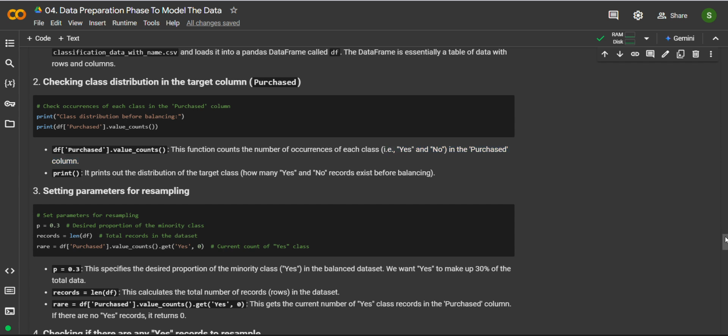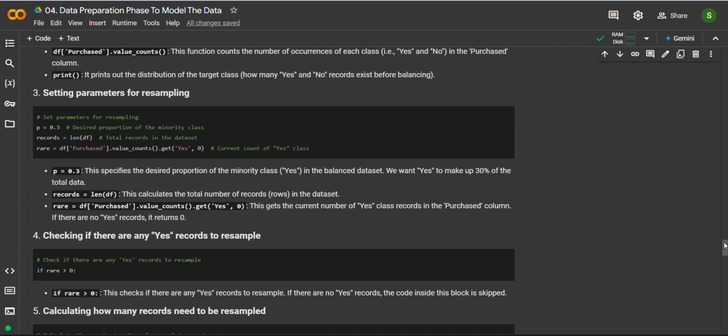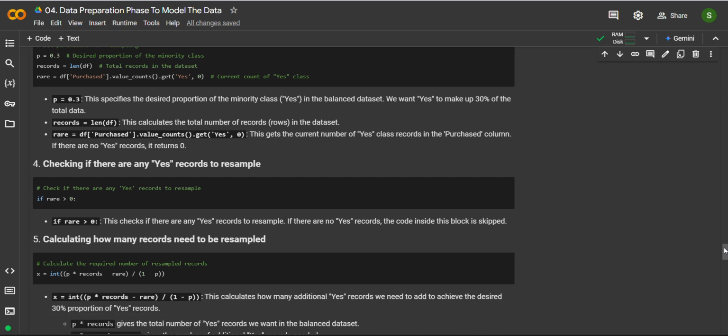Then we are setting parameters for resampling. p equal to 0.3 will tell you the desired proportion of minority class, that is yes, in the balanced data set. And we want yes to make up 30% of the total data, which it already was in the data set as we saw. Then in records, we are storing the length of data frame, which is the total number of rows in the data set. Then rare will get us the current number of yes class records in the purchased column, and if there is no yes, it would return 0.